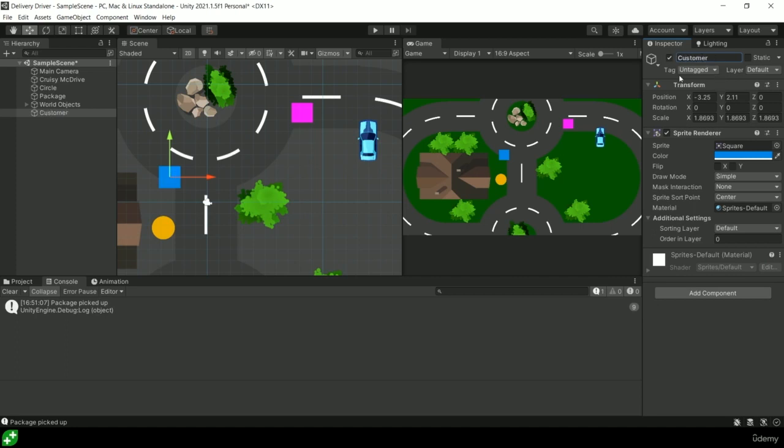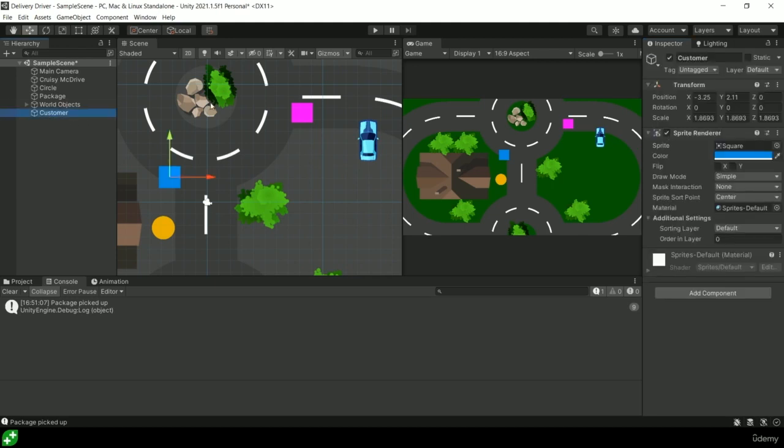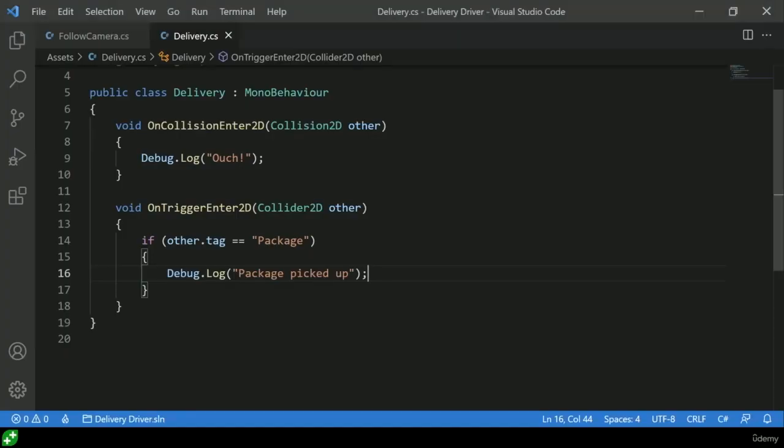Hit enter. I also need to create a tag. So click on tag, add a new tag, click on plus, and we will name this customer. Click on save. Now back to clicking on customer, the game object, and tag this as customer the tag. Excellent.